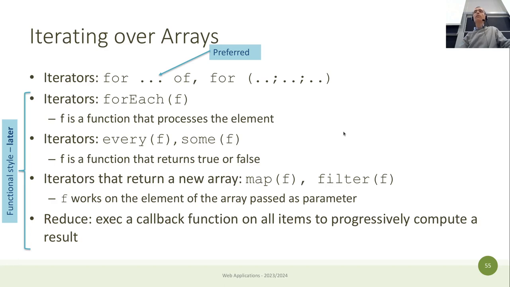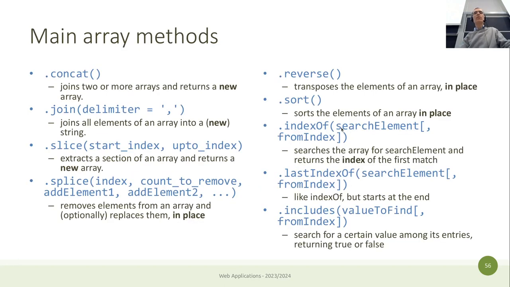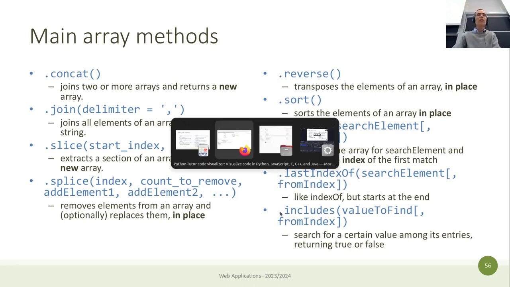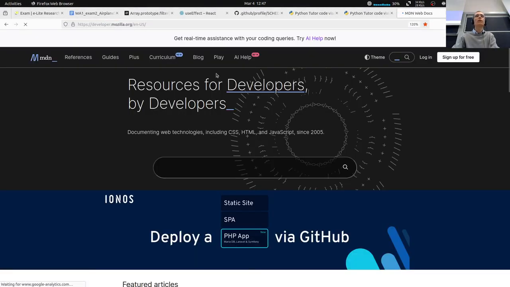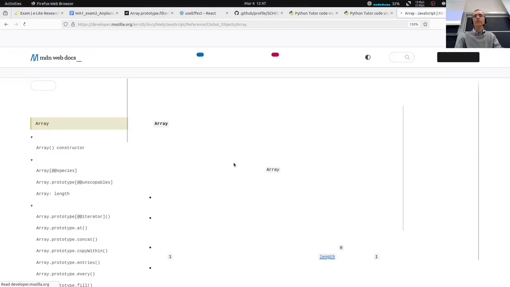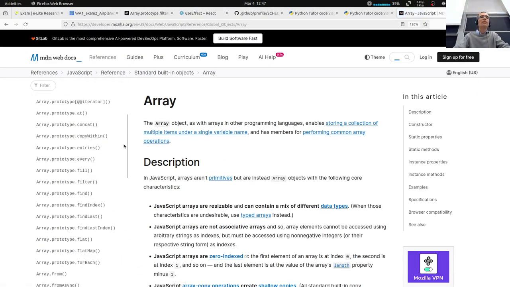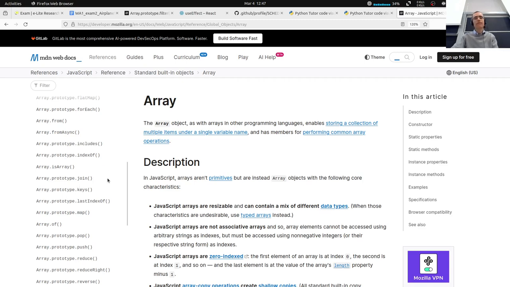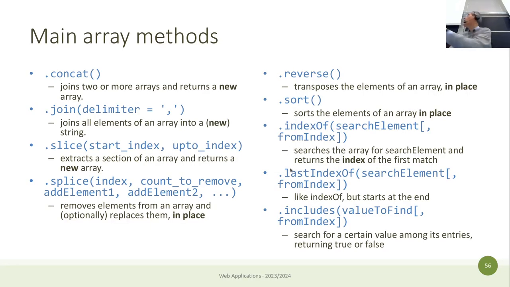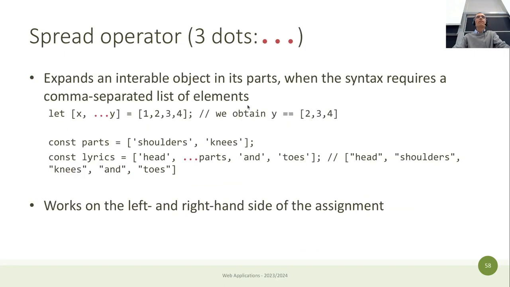There are other methods that work on arrays, but we will see them later when they are needed. Here on the slide you find useful methods working on arrays, but you know the definitive guide is always the Mozilla Developer Network. So you put Array here. You are grown up, so you can always look for the methods that you need. Some of the most used ones, you'll find them on the slides, like sort, join and so on.